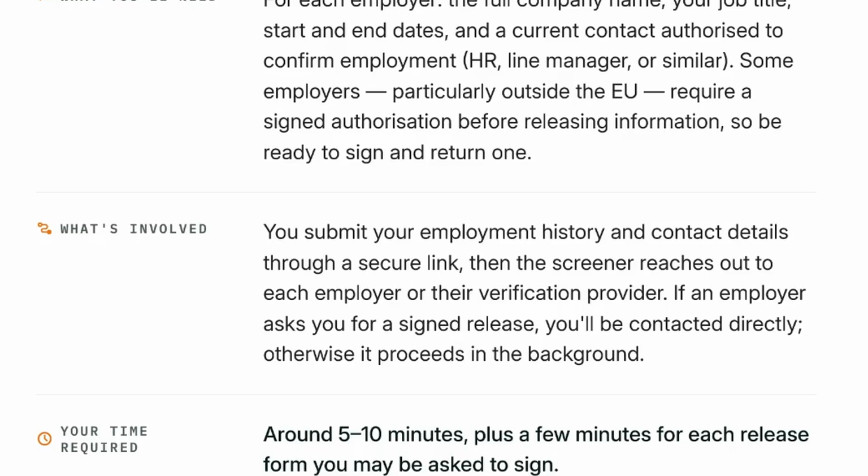You submit your employment history and contact details through a secure link. The screener contacts each employer or their verification provider. If a signed release is requested, you'll be contacted directly, otherwise, the process proceeds in the background. This typically takes 5 to 10 minutes, plus time for any release forms.